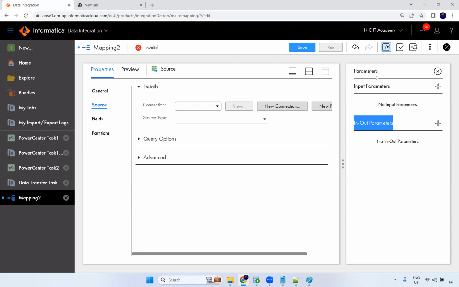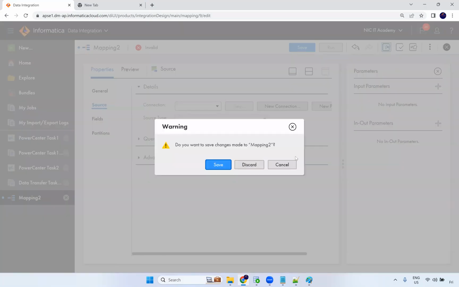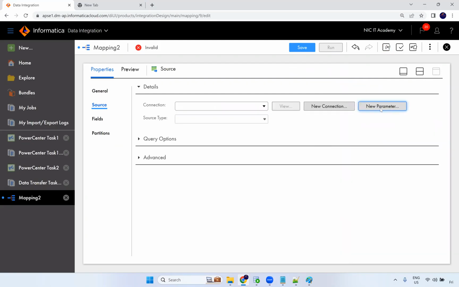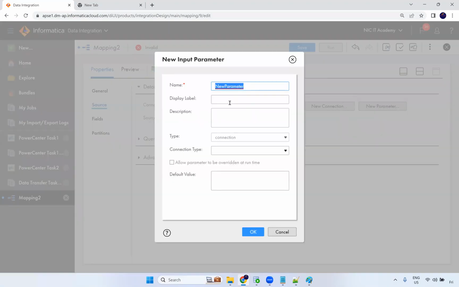But I'm not doing that now. On Monday I will take a separate session for parameters and variables. Here I'm not taking any other parameter, I'm just creating an input parameter alone. I'll close it and go to new parameter. Here itself you can create. See, I'm just creating a parameter.